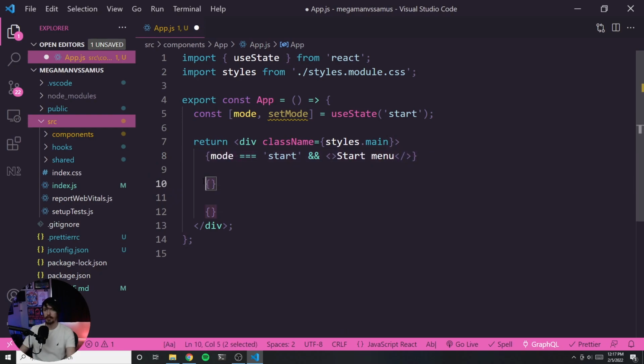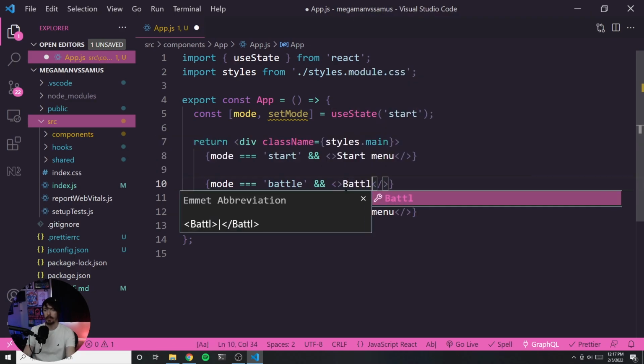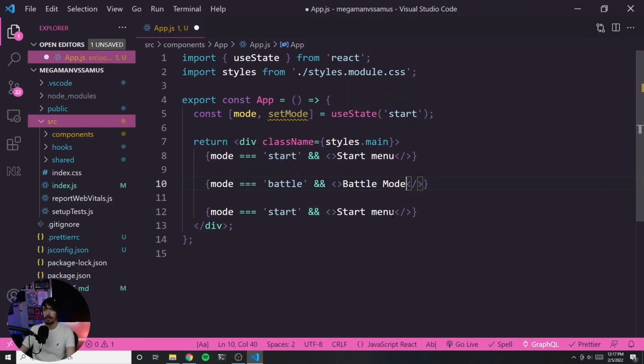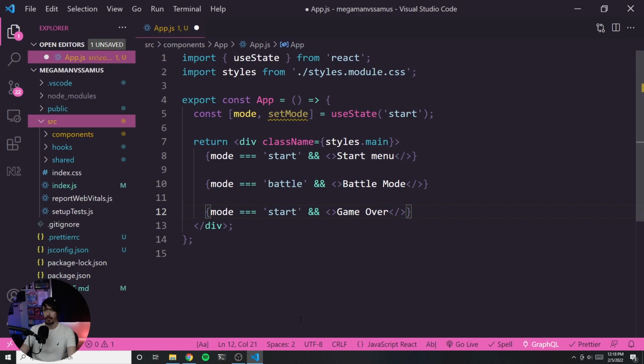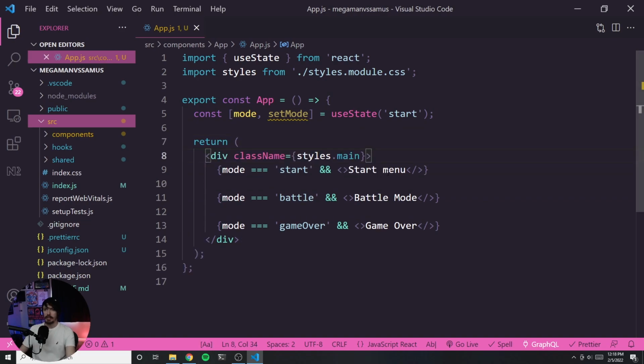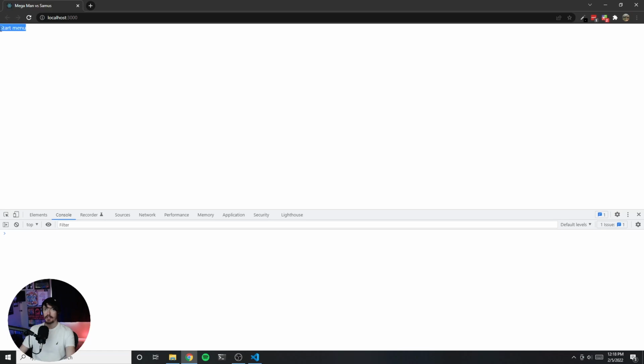I'm going to copy this for the other 2 scenarios as well. So we have start, battle, and game over. So this will say battle mode, and this will be game over. But we want to make sure to do the check here. So game over, and we'll do camel casing for that. Cool. So what we want to do is save this and see if what we see on the screen is the word start menu. And I do in fact see start menu right here.